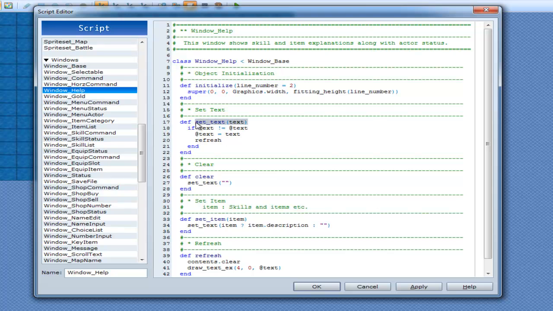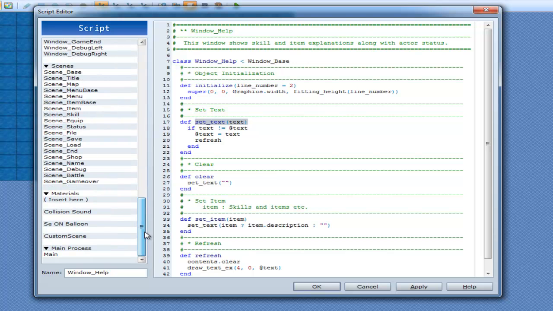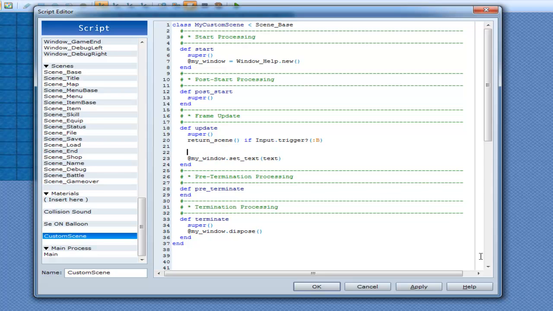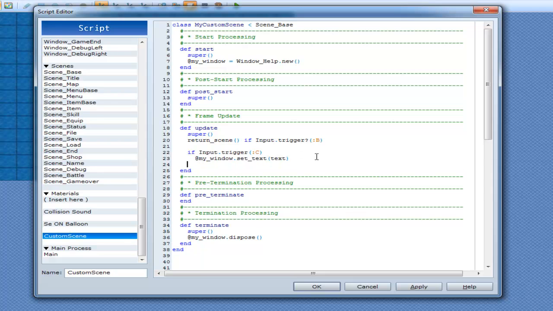So what I think we can do is we'll do this. Every time I press A, it will change text. So dot set text. This is what we're going to do. We're going to go if input dot trigger C, which is your Z key, your spacebar, and enter, then we're going to set text.